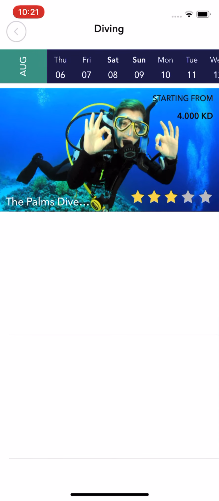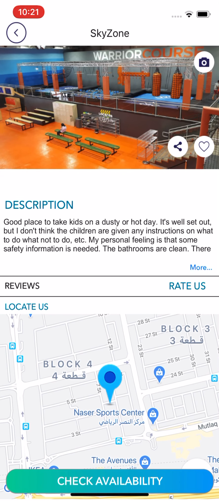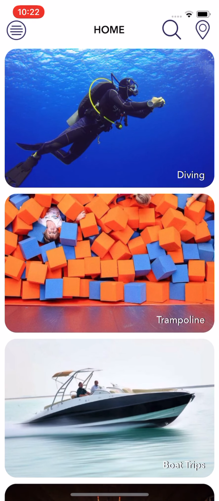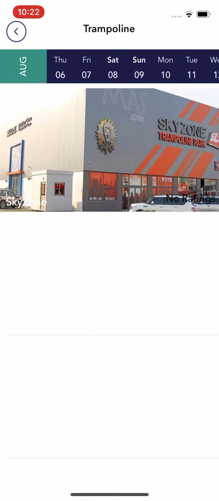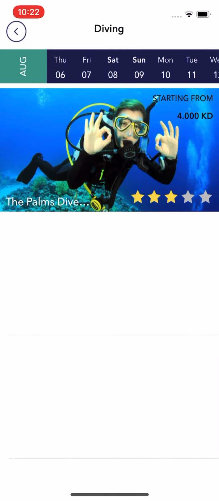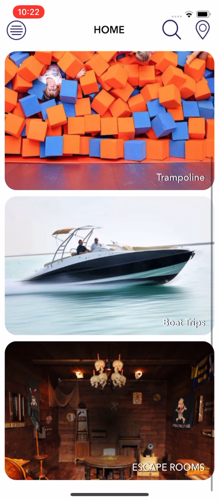For example, trampoline. Now when I select the trampoline, the trampoline doesn't have activities and lessons, because trampoline is a game. In all the trampoline service providers, they will not have the activities and lessons. For diving, all the service providers will have the activities and lessons. So you can make that structure accordingly.